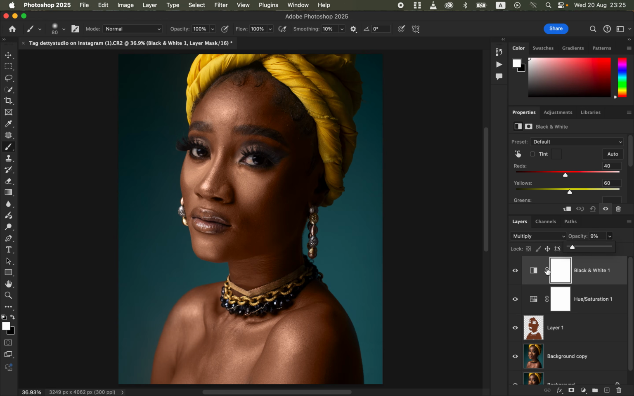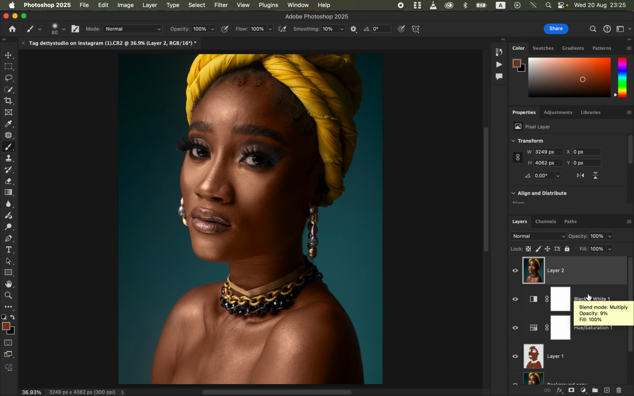But this is not all. You can proceed by doing the skin retouching. In order to do the skin retouching, in order to blend the makeup even better into the skin, I'll basically create a stamp visible layer by pressing Shift Option Command E on the keyboard, or Shift Alt Control E on Windows, to create a stamp visible layer.